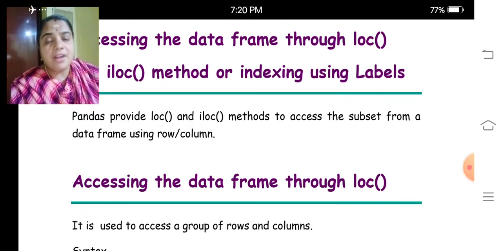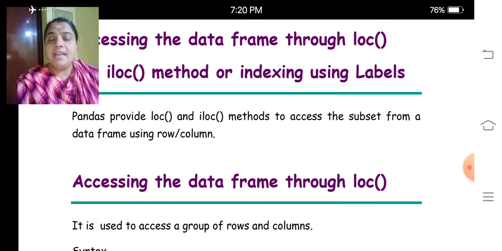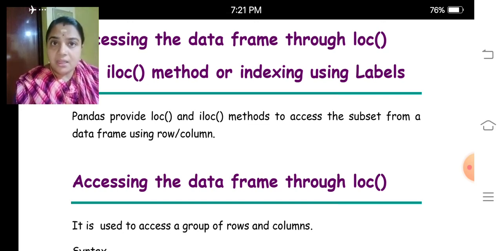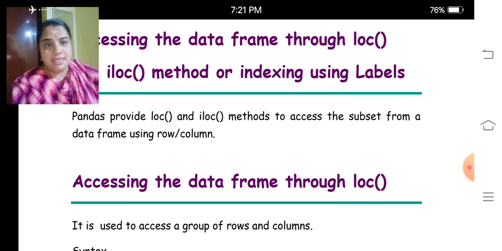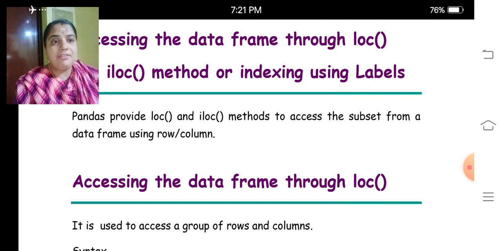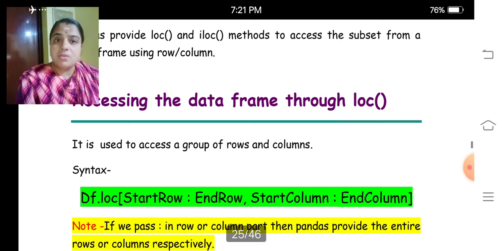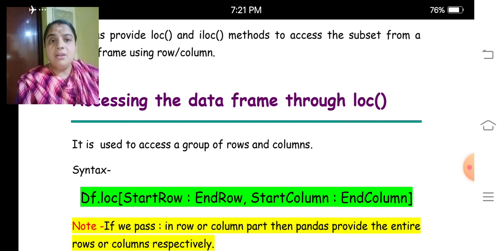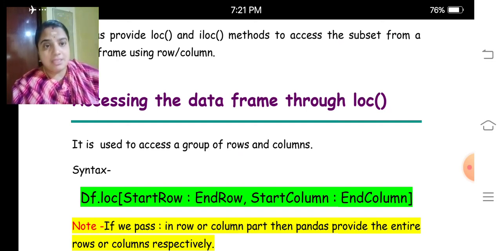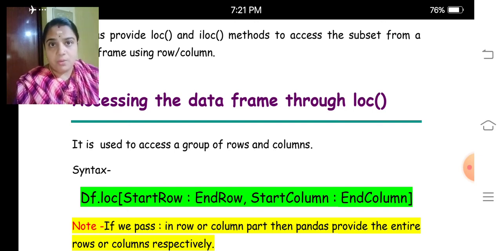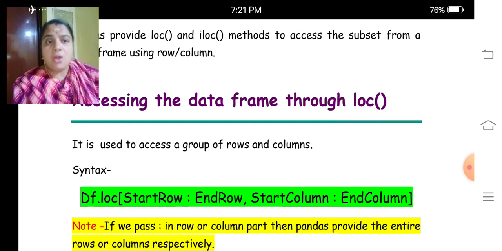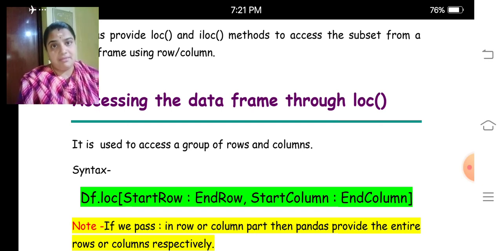Here we are trying to get the subset of a data frame, either row wise or column wise, accessing the data frame through the loc function. It is used to access a group of rows and columns. Look at the syntax given: start row, end row, start column, end column. If we skip the row or column part, then Pandas provides the entire rows and columns respectively.